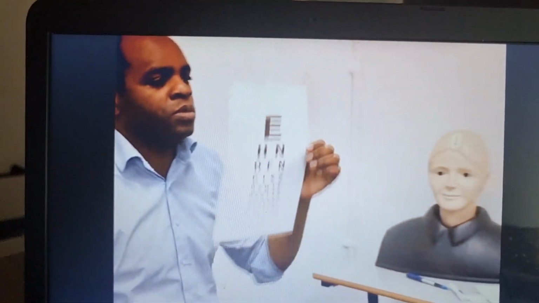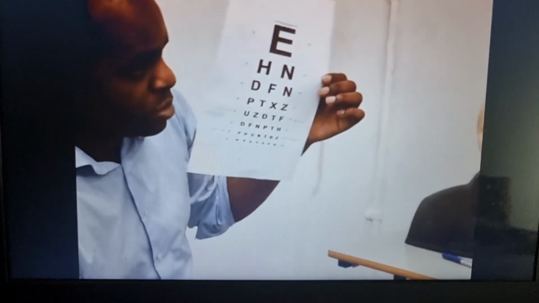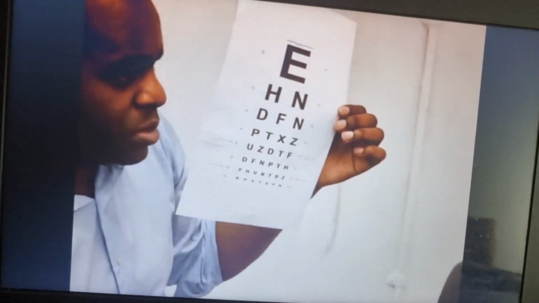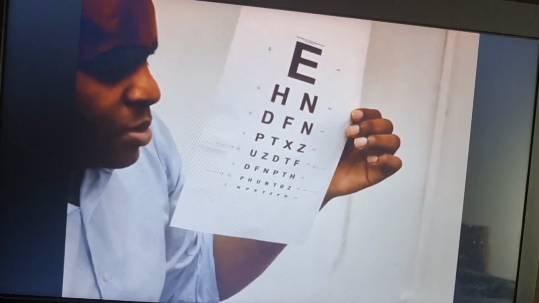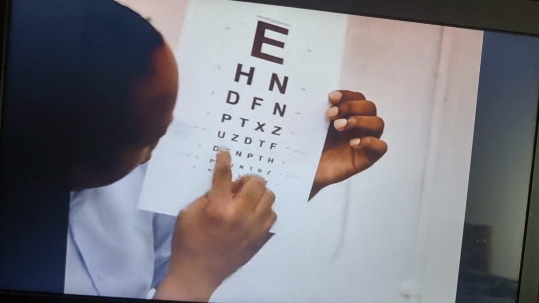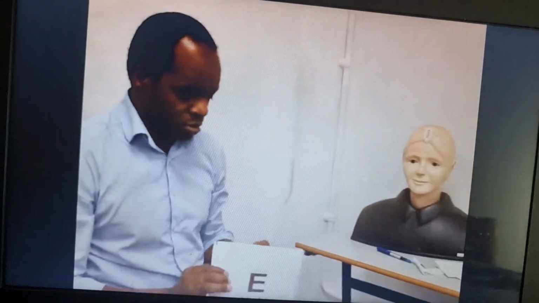Now repeat for the other eye. Okay. Can you cover your left eye for me, please? And you can read again from the top to the bottom. E, H, N, D, F, N, B, T, X, Z, U, Z, D, T, F. No, that's it. Okay. No reading any letter? No. Alright, thank you.